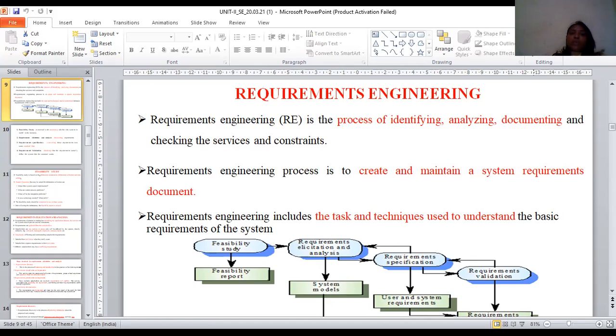There are four steps involved in requirements elicitation and analysis. The first step is requirements discovery. The second one is classification and organization. The third one is prioritization and negotiation. And finally, documentation. We will first see the process involved in requirements discovery, followed by the remaining steps.